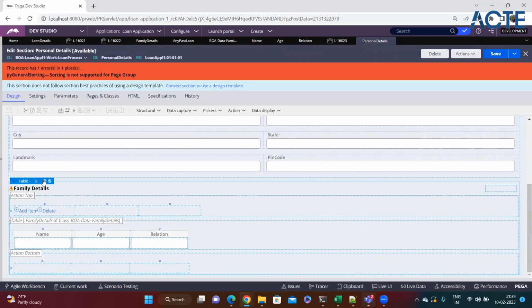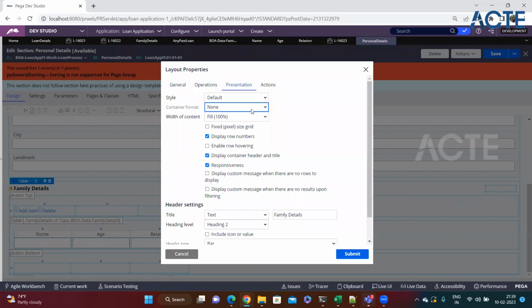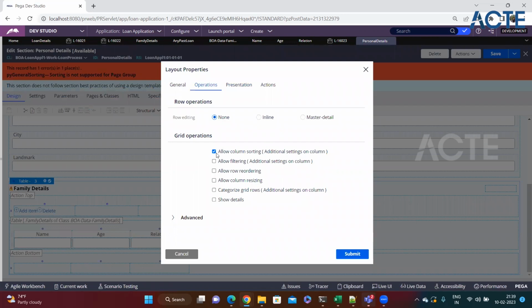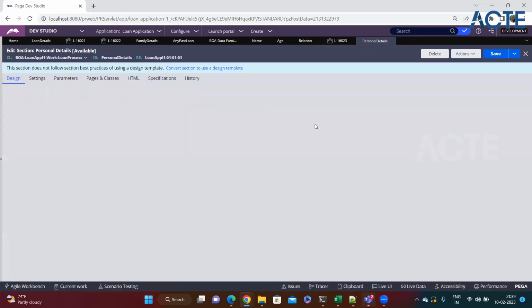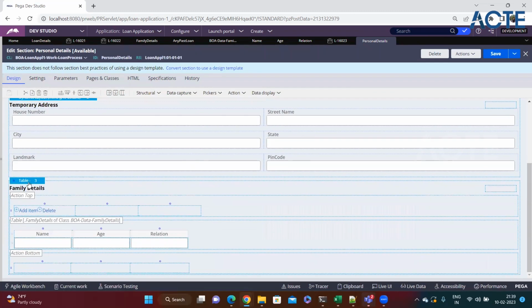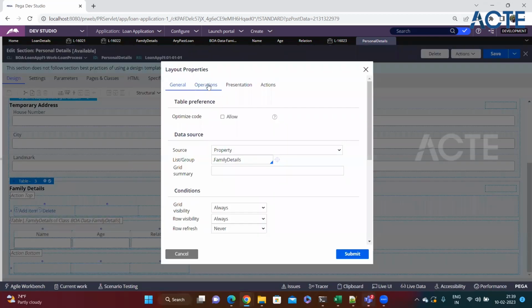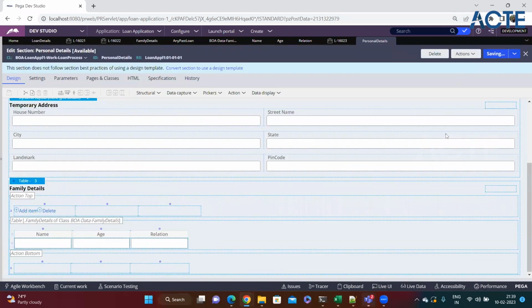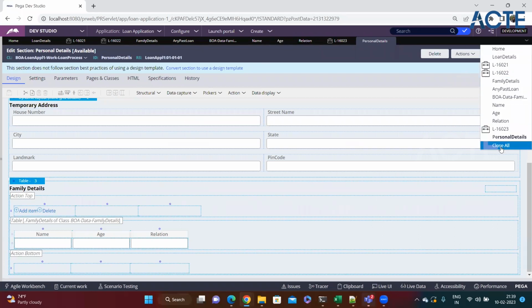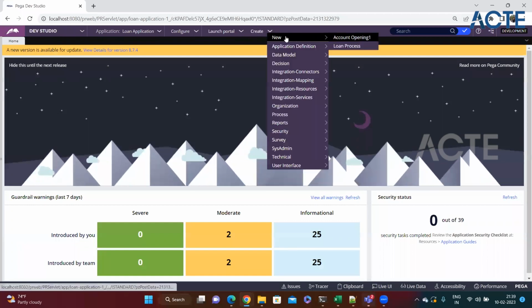Okay. So by default, Pega actually selects the sorting option. So just uncheck this one, sorting, because for the page group, sorting is not there. Okay, so just save it. Okay, so now that error has gone. And another change, just go to the table layout and go to the operation, and then go to the inline, and rows always editable. Okay, and save it.